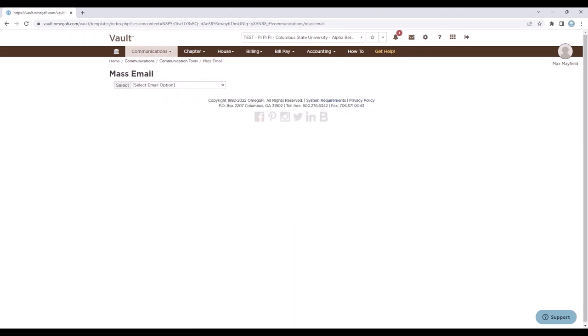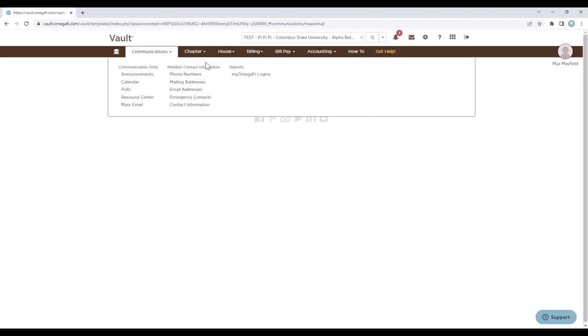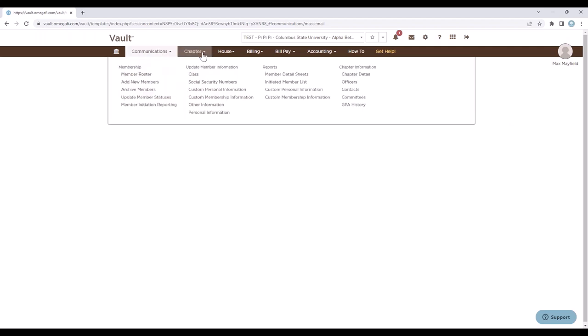Mass email lets Vault users send mass emails to members and/or parents. You can send a mass email when you need to remind your members about a payment deadline, or you can use the mass email templates to remind past due members about their balances owed to the chapter. The member contact information reports allow you to pull specific contact information from members quickly. You can pull reports of all phone numbers, mailing and email addresses, and emergency contact information.